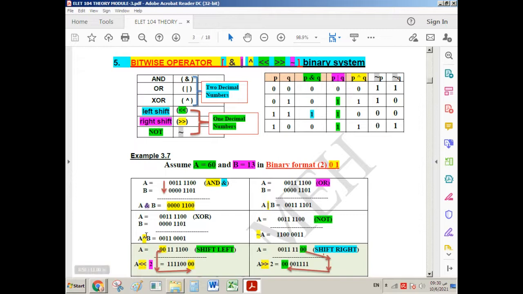The same with the OR, the same with the XOR. The NOT: if it's 0, not 0 means what? Not 0 is 1. Not 1 is 0.